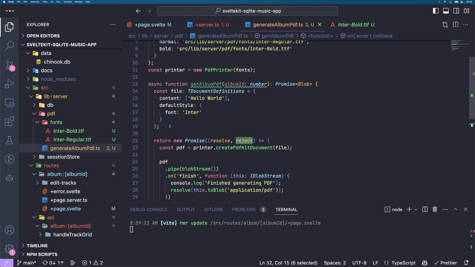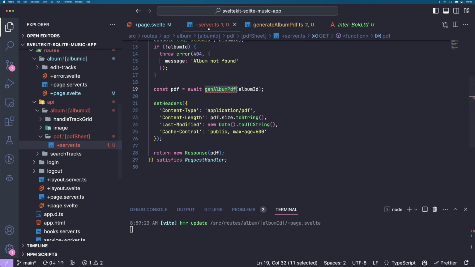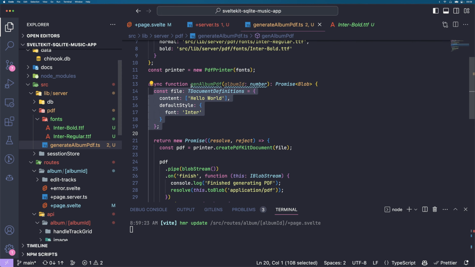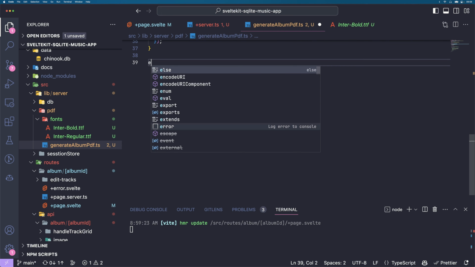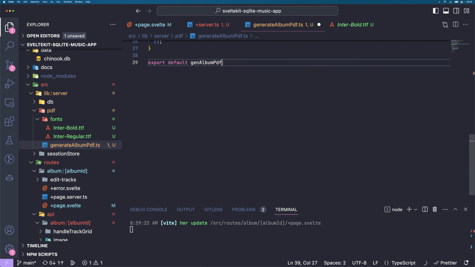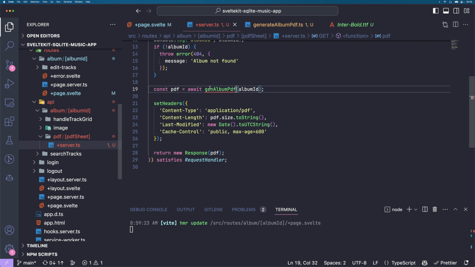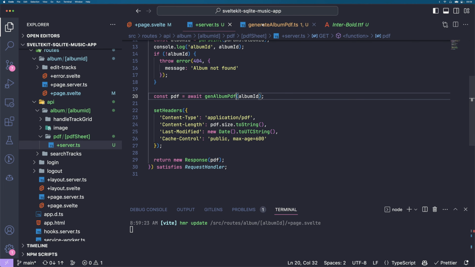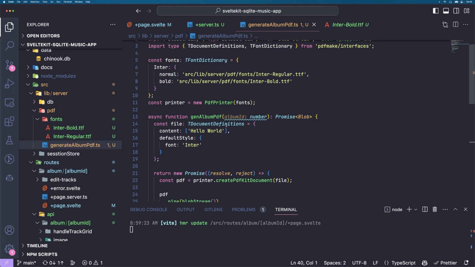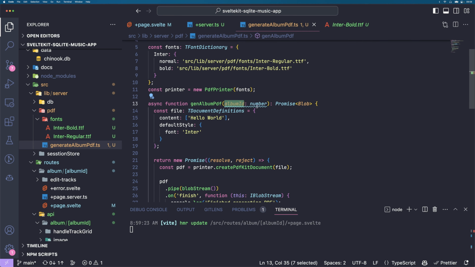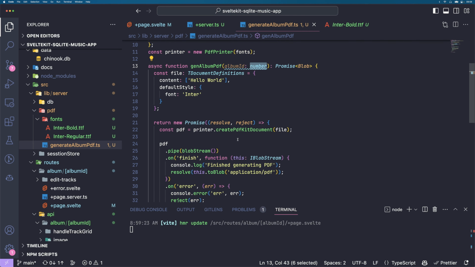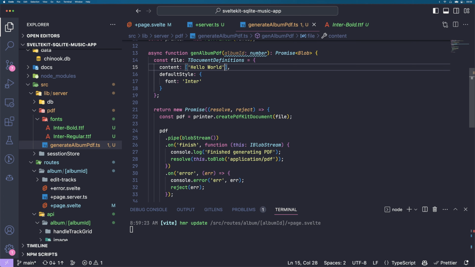Yeah, this is basically it. And if we now go to a server and import this, we have to export this function first. Export default. We maybe can. Yes, we can use it, and we still haven't used the album ID in here. That's fine. You can just maybe put it in here.